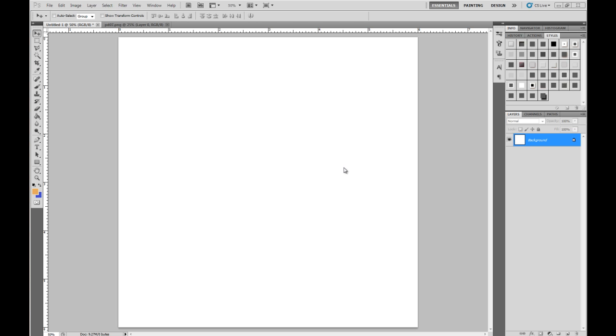Today I'm going to show you how to make a piece of washi tape in Photoshop. So I've started here by opening a canvas. This one is 6 inches by 6 inches, which is a lot bigger than we really need, but I just like to start with some extra space.